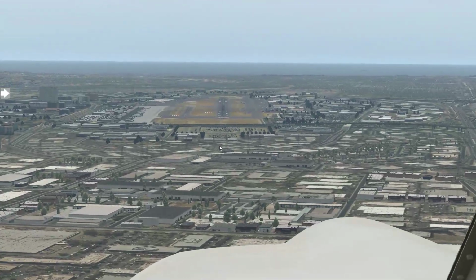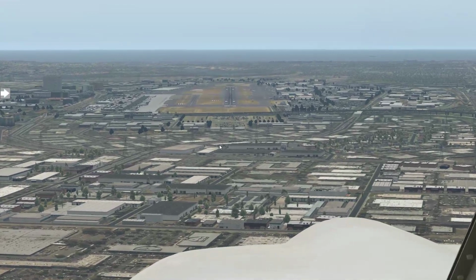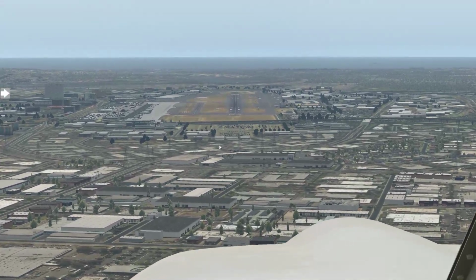Delta 4452, heading to abort takeoff. I'm clear of the runway. See, he aborted takeoff. Interesting.